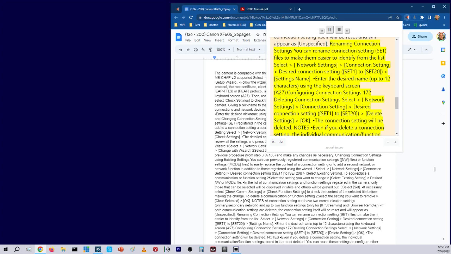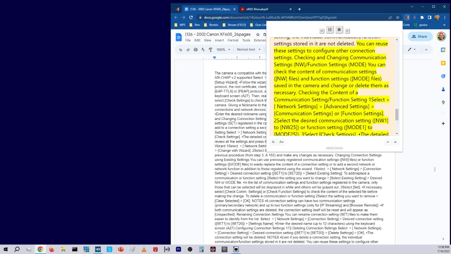Configuring connection settings. 172. Deleting connection settings. Select Network Settings, Connection Setting, Desired Connection Setting, Set 1 to Set 20, Delete Settings. OK. The connection setting will be deleted. Notes: even if you delete a connection setting, the individual communication/function settings stored in it are not deleted. You can reuse these settings to configure other connection settings.